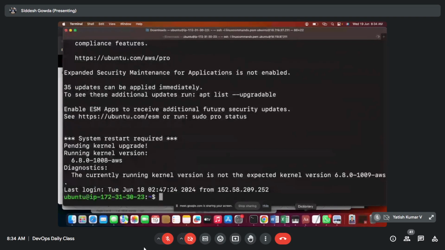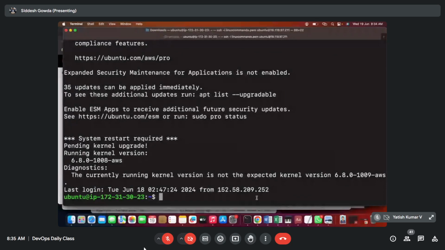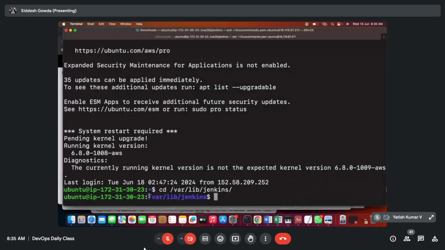Okay, so here you can see cd /var/lib/jenkins. This path is the default path for Jenkins. If you install Jenkins anywhere, it will be available in this path, /var/lib. Under it, the Jenkins folder will get created.